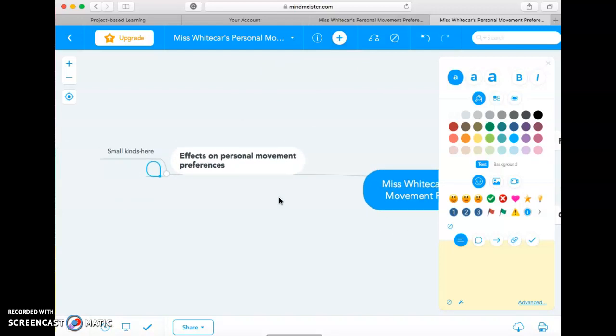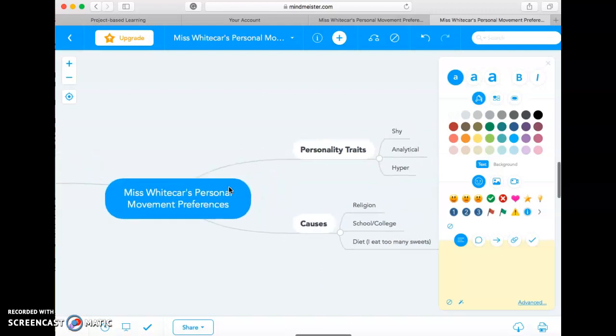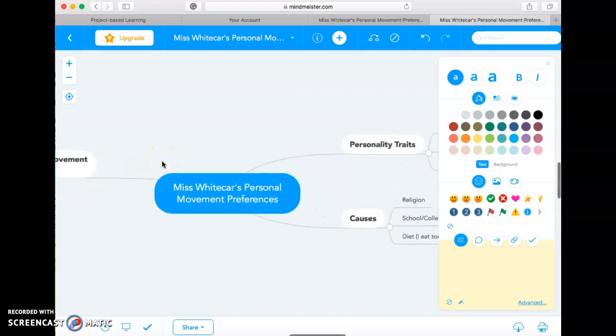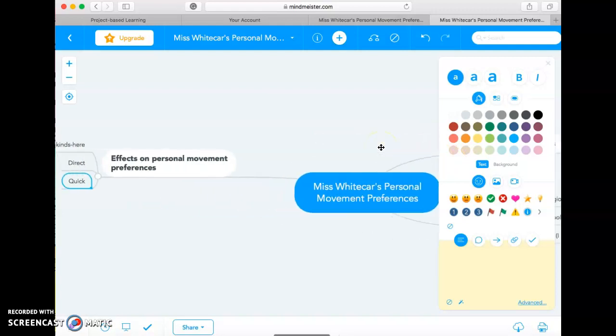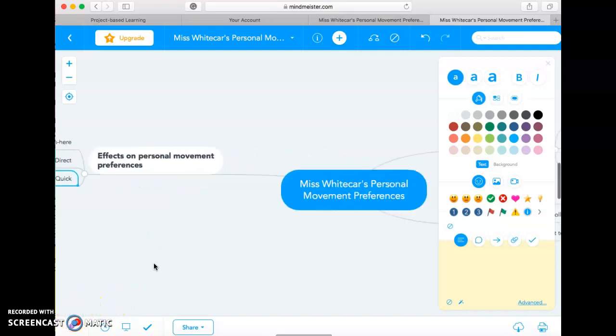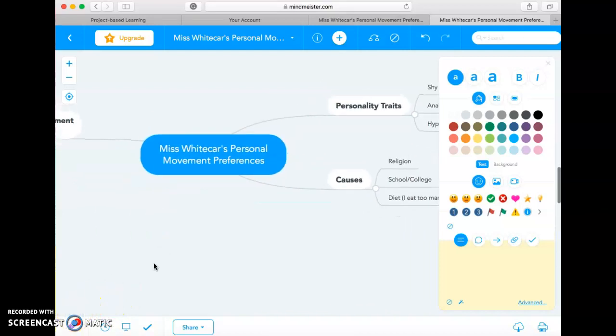Okay, so then next we have analytical. So maybe analytical makes me want to be very direct in my movement. And then hyper. So maybe that makes me like to move really quick. So these words come directly from your personality traits, yeah? Except this would say kinesphere. That's okay.